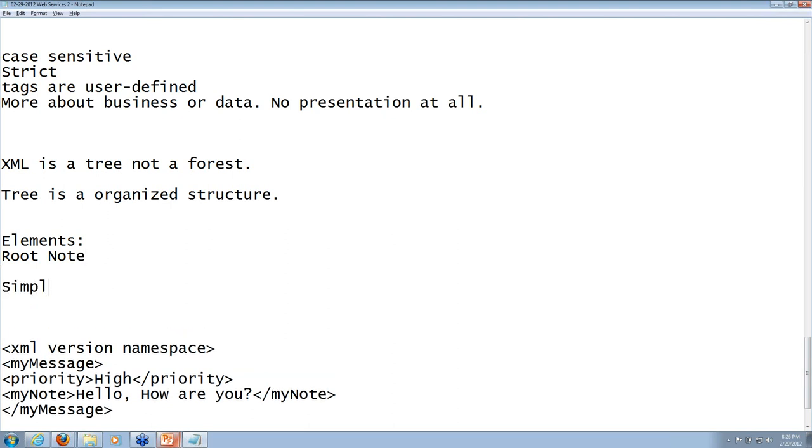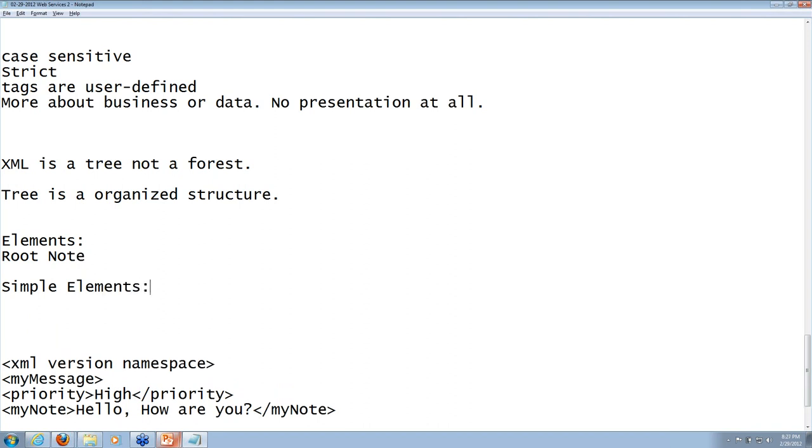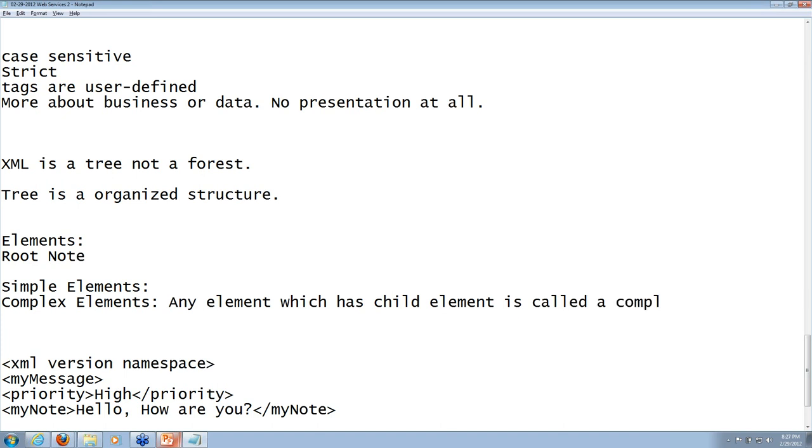Elements are also divided into two kinds. One is called simple elements, and another is called complex elements. What is the difference between a simple element and a complex element? A simple element is simple, a complex element is complex. But how is it complex? A complex element has child elements. Any element which has child elements is called a complex element. And a simple element has no child elements.